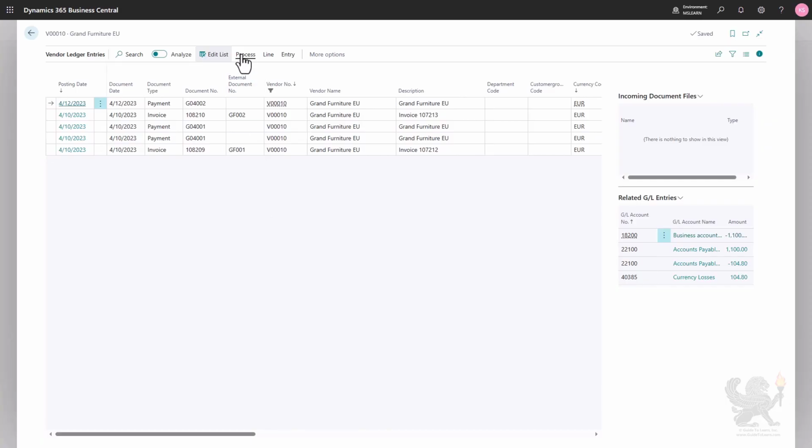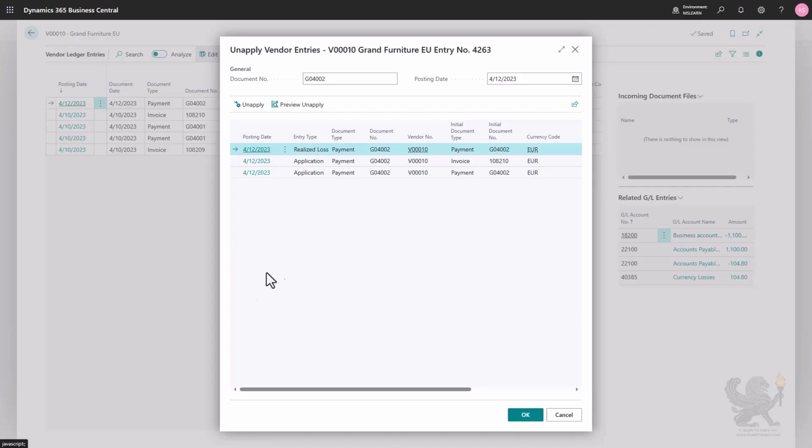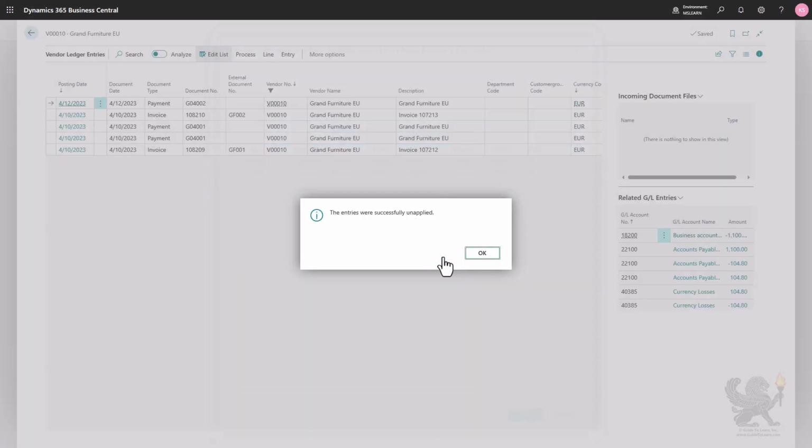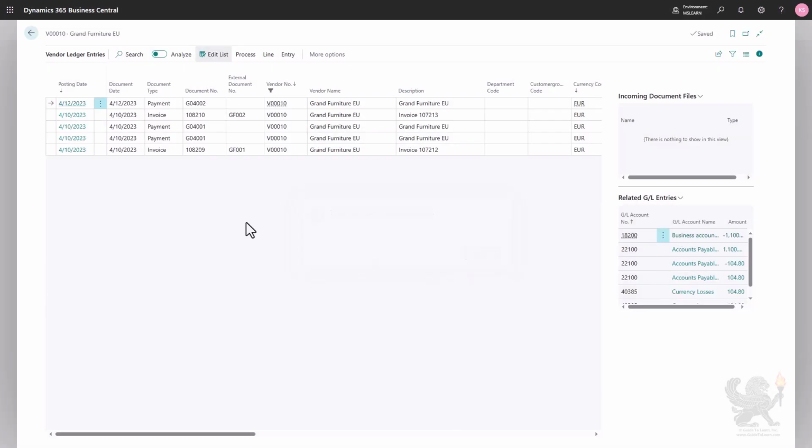That's something that you can do by clicking here on process, then apply entries, and then select the unapply entries function. Alright. Business Central will suggest all the entries that should be unapplied, so not only the application entries, but also the realized loss, obviously. The only thing I need to do here is click on unapply and then confirm by clicking on yes. Okay, so now the entry is unapplied, and now I'm ready to reverse the transaction.